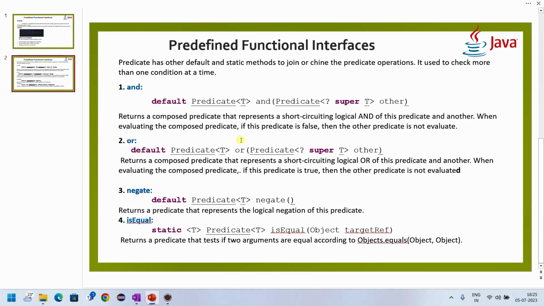As I showed you, I have neatly formatted this with valid points. Predicate has other default and static methods. Why are they required? To join or chain together other predicate operations. The and, or, negate or equal operators can be chained, more than one. We can chain together predicate operations, more than one.